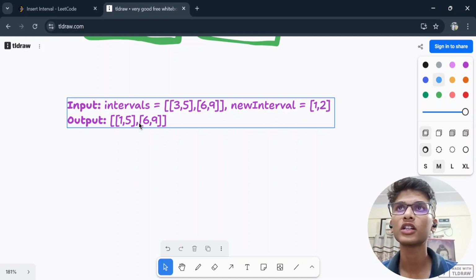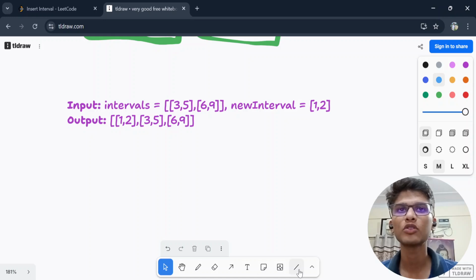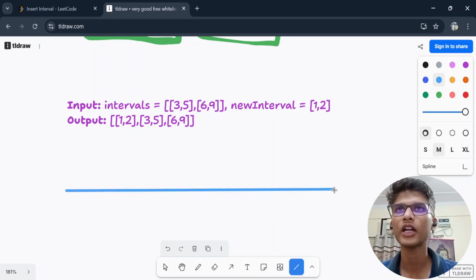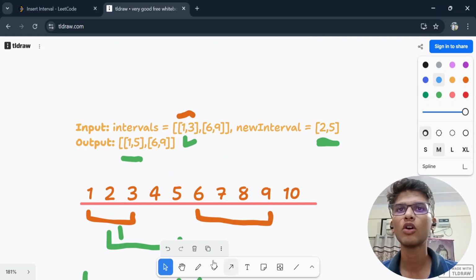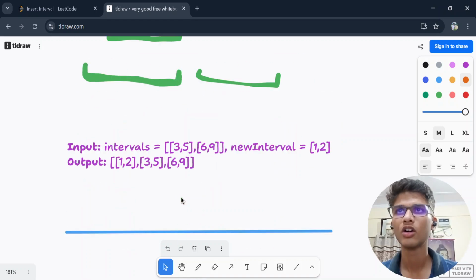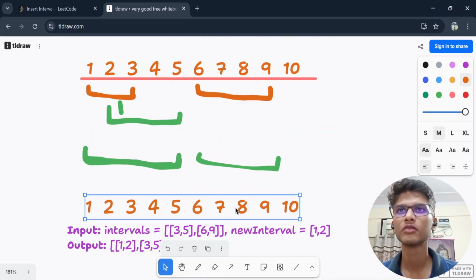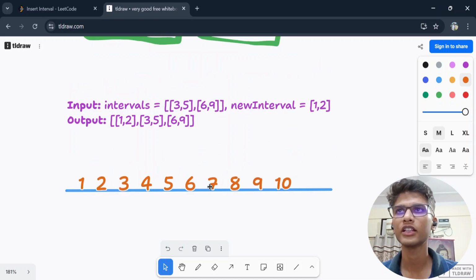So what should be our output? Can you guess it? So our output should be 1 2, 3 5, 6 9. So 1 comma 2, and 3 comma 5, 6 comma 9. So this will be our output. So I'm making another line of my input array. Okay, and I'm copying all those numbers. I'm pasting them here. Wait, let me take them here.